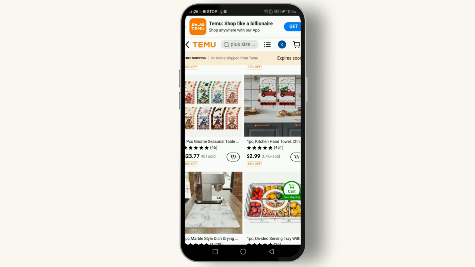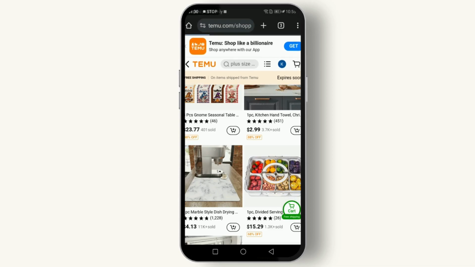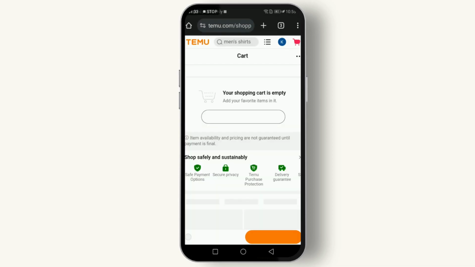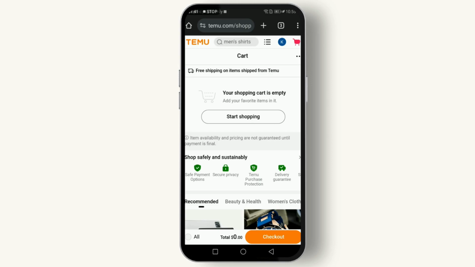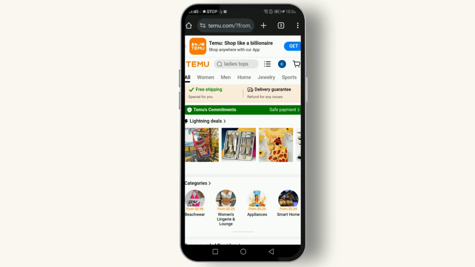Strategy 3. Utilizing wish list. Use the wish list feature while browsing. Add items you're interested in to your wish list. Once you have enough items to meet the minimum checkout requirement, move them from your wish list to your cart and proceed to checkout.